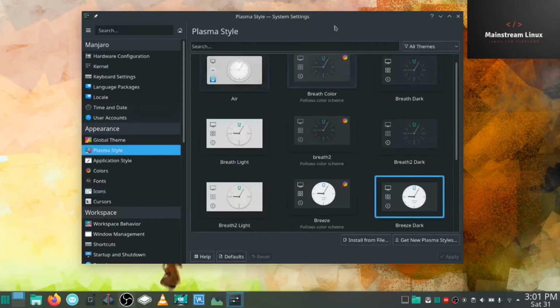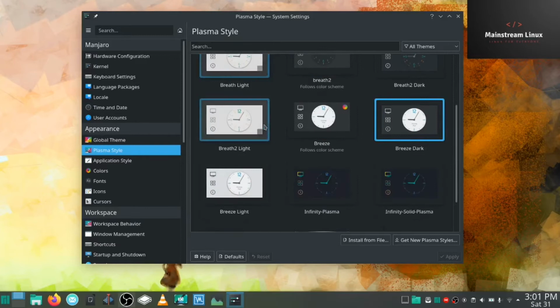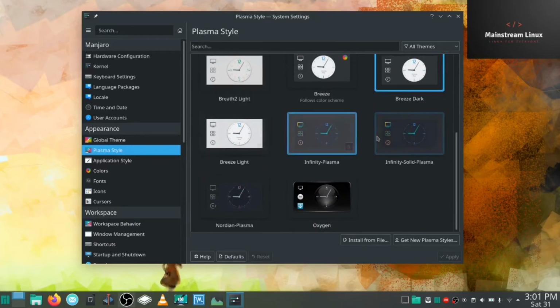Plasma style. Plasma is just basically the way everything looks. I'm presently running Breeze Dark. You can run many different ones up here. There's Breeze Light, and just like everything else, I've got a totally different plasma theme I can run with what I just downloaded in my global themes, or you can go get new styles, so you can change those up.